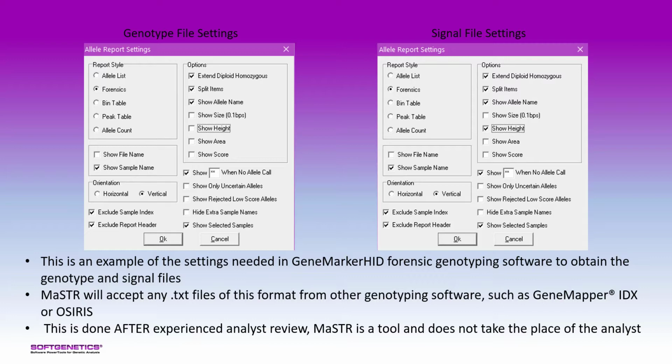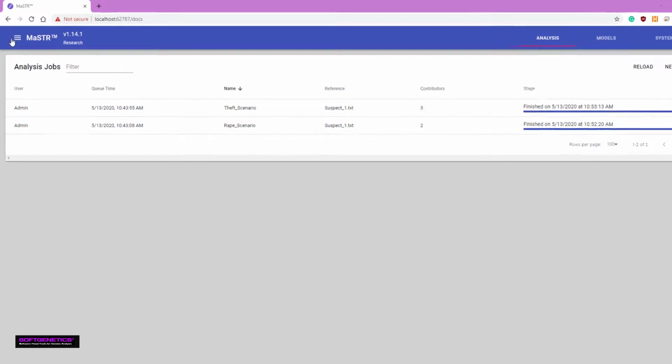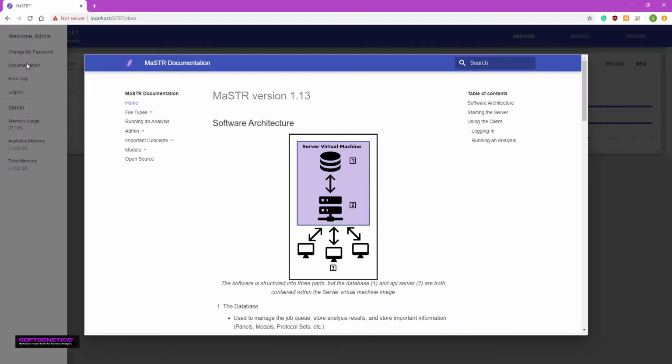Now I will demonstrate how to set up a new analysis job in MaSTR. First, I'd like to point out the documentation section. Here you can find detailed descriptions of the calculations and settings for the program. Additional information can be found in the user manual, which can be downloaded from our website.